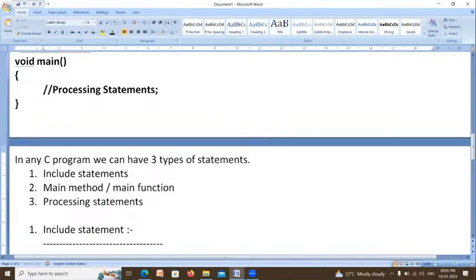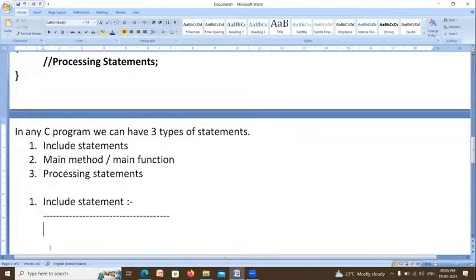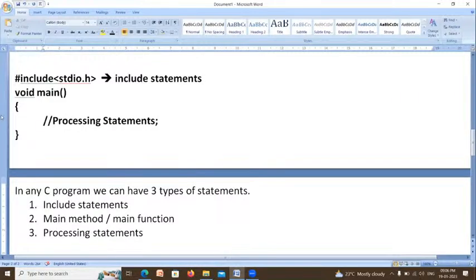I will give an example before explaining what an include statement is. Suppose I want to hold a function at my home. Then I need some chairs, some tables, some tents. From where do I have to bring all these things? All these things are available in a tent house. Am I right? Tent house. This tent house is called stdio.h.